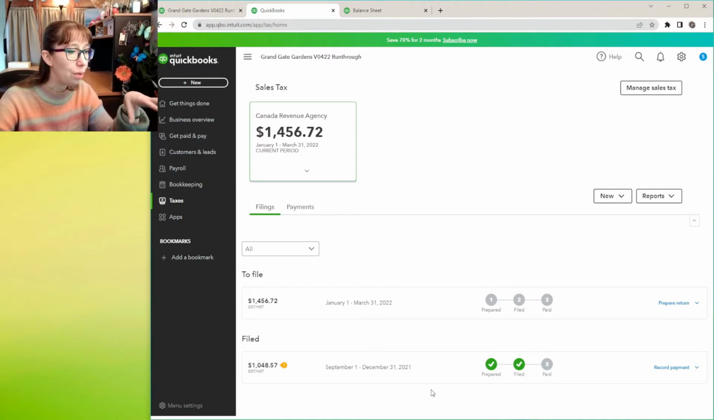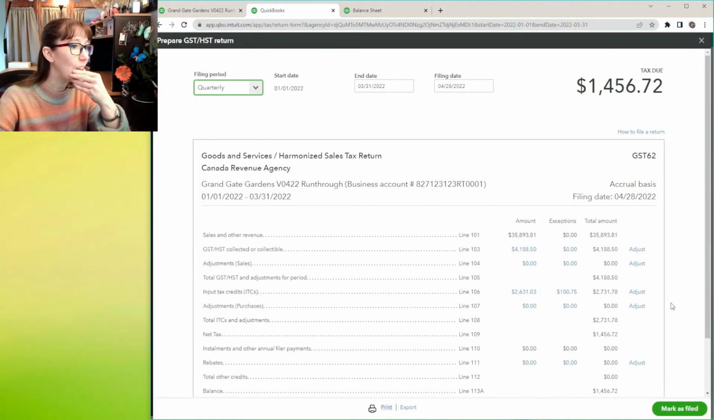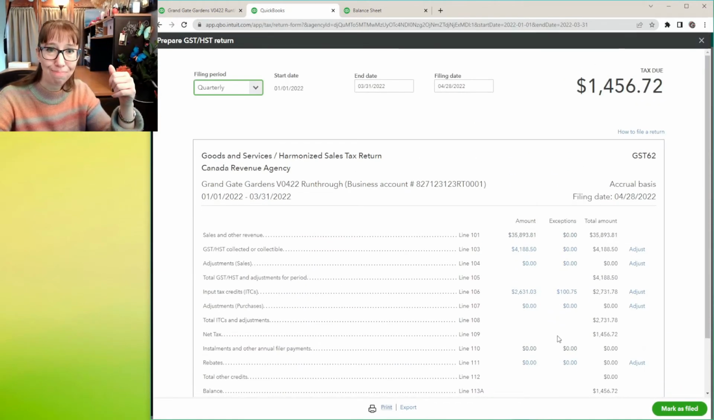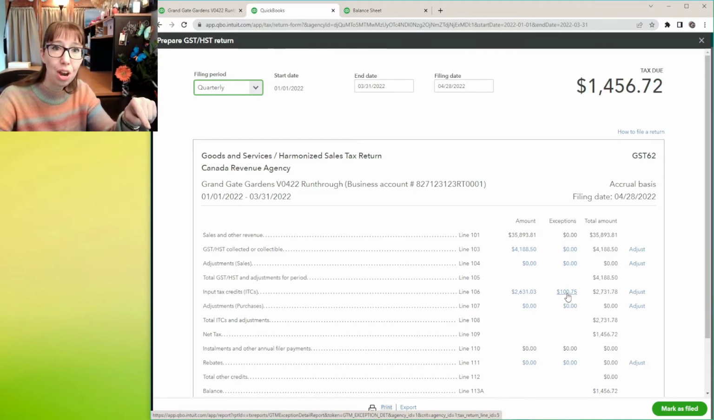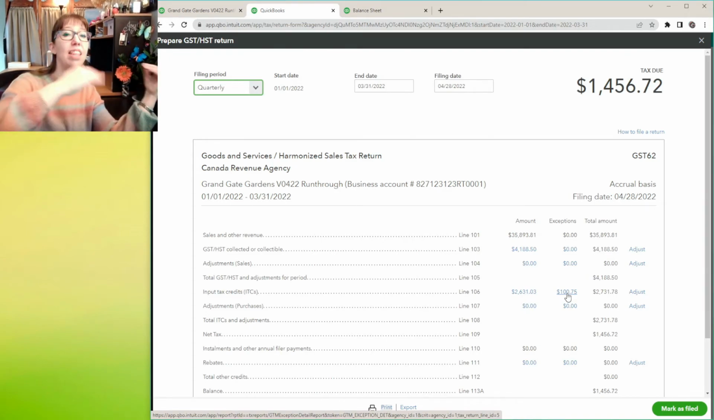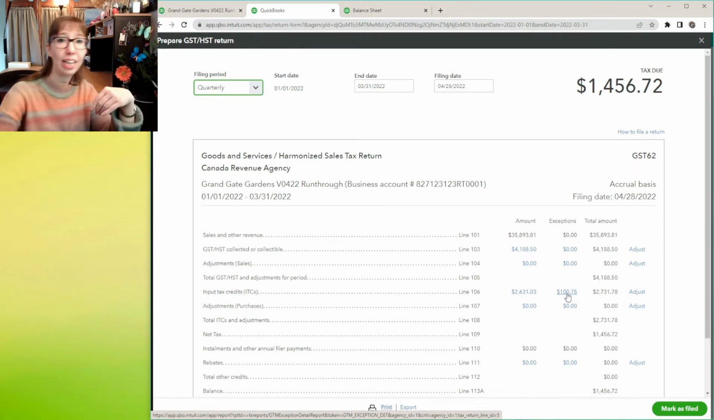So now let me go ahead and hit prepare return for the next quarter so you can see what that looks like. Now we have a new column, and this new column is the exceptions. What the exceptions are is what you missed from the last time you filed, or what you changed from the last time you filed, that QuickBooks is carrying forward into the next filing.